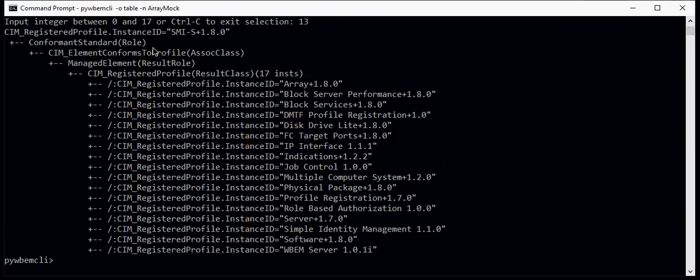And what the shrub command shows, starting from the registered profile, SMIS 1.8, that is the conformance standard, and an element conforms to profile association to managed elements, and the managed elements happen to be registered profiles. And all of these profiles are all the other profiles other than SMIS that we saw in the enumeration of registered profiles.